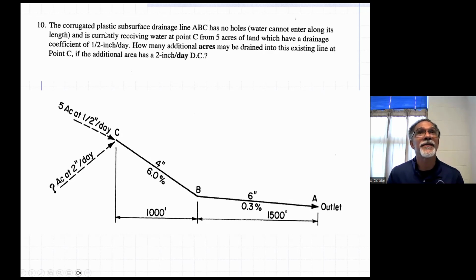which is no longer in print, developed by Jarrett. It says the corrugated plastic subsurface drainage line ABC has no holes, so it's a non-perforated pipe, and it's currently receiving water at point C from 5 acres of land, which has a drainage coefficient of 1/2 inch per day. And the question is, how many additional acres can be drained into this existing line at point C if the additional acre has a 2-inch per day drainage coefficient?